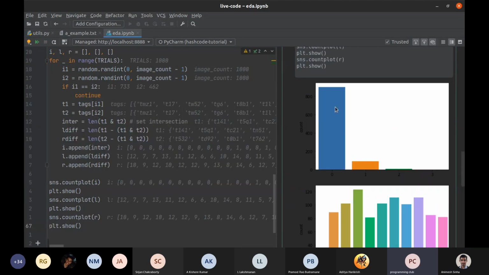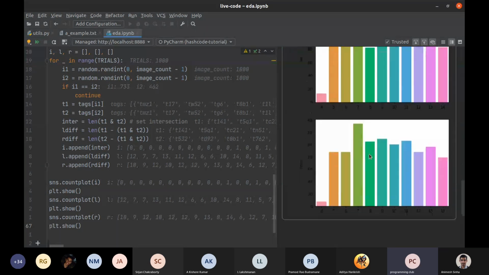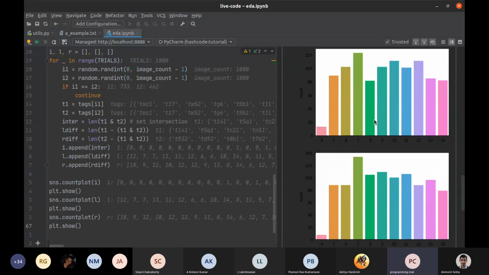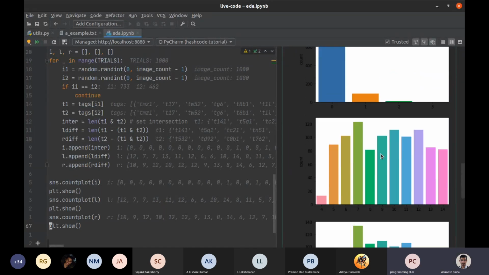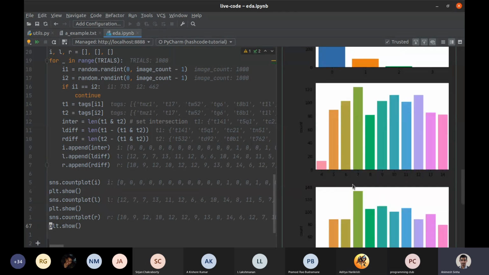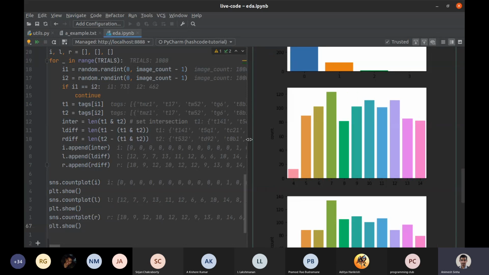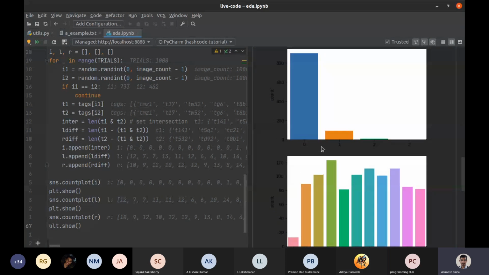As you can see in this particular problem, there is really no intersection going on here. And even the left differences and right differences are mostly uniform, large numbers. The smallest value of left difference is 4, and right difference similarly. And you notice that your intersection is between size 0, 1, 2, 3. It never goes to 4.